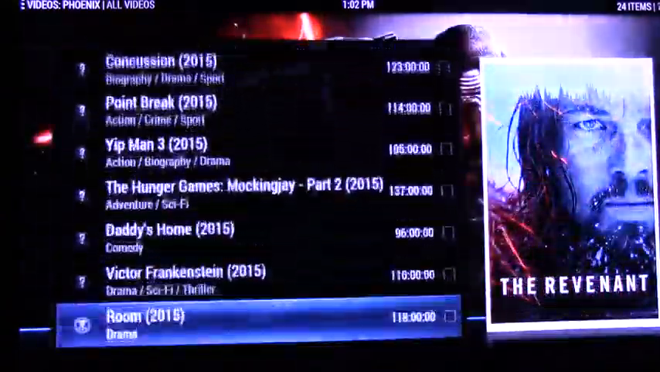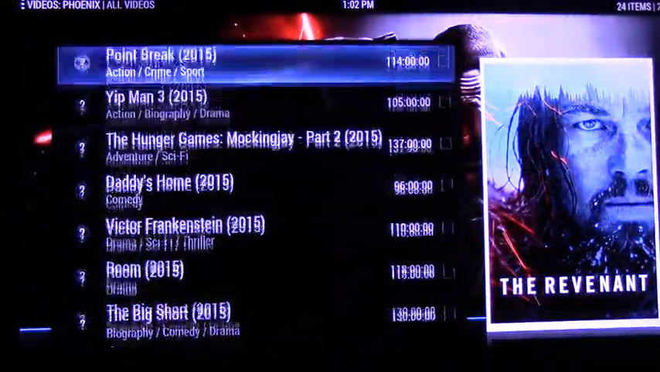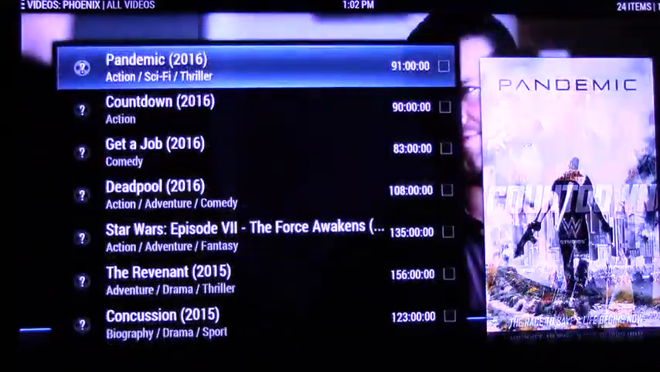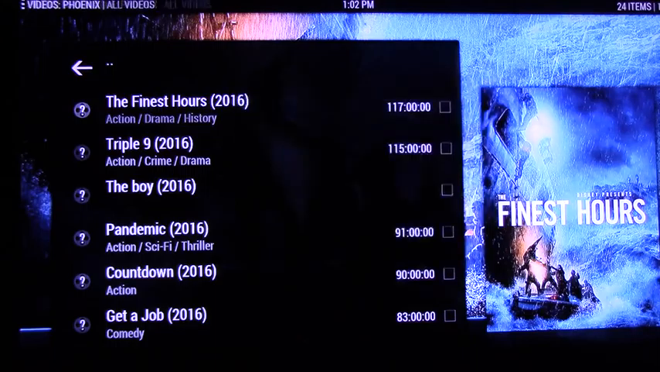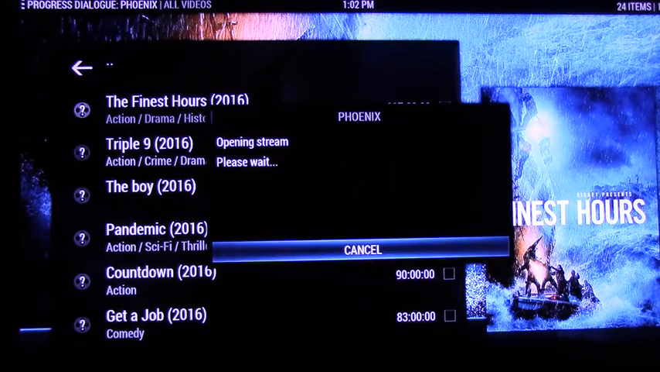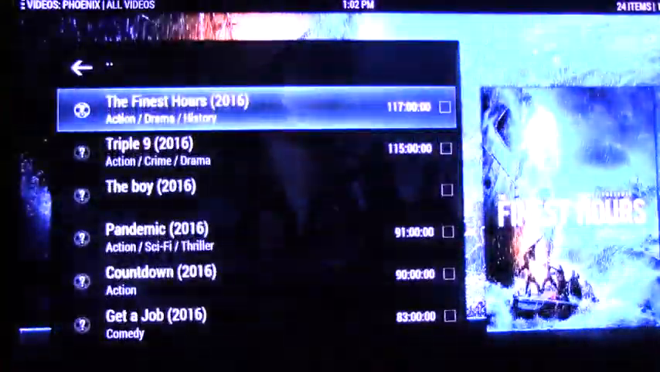So again, and let's see. I believe this is a one-click play as well. Let's go up and see. Finest Hours is playing. Okay, well, now sometimes you have to choose the link, but it's no big deal. Perfect. Okay. And then we'll just stop that.